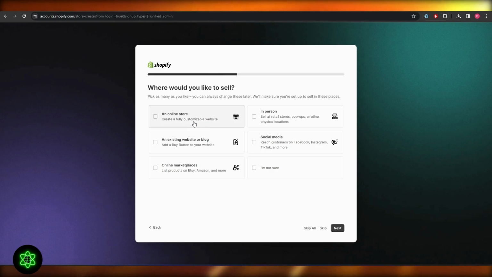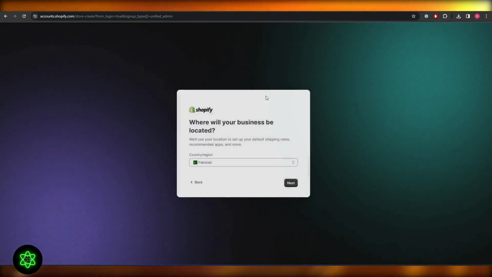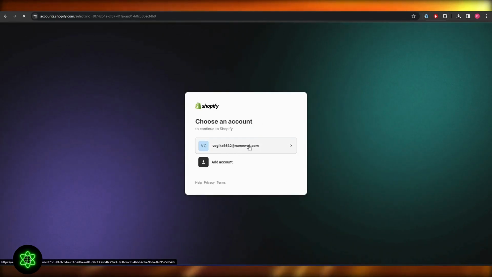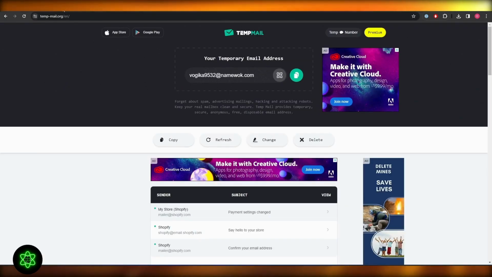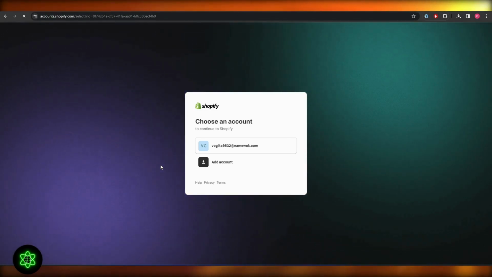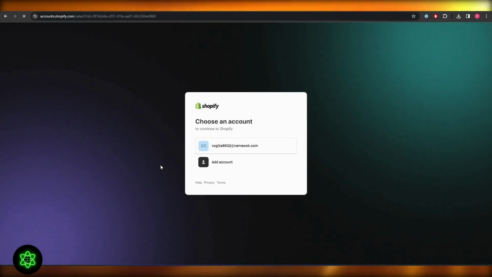I'm just going to go ahead and skip it. I have an online store and products I buy myself and all of that, and then you are good to go. All you have to do is choose your account. My email is this one. It's a weird email because I'm using temporary mail to get an email. I use that to create different accounts for these types of videos. You can use that as well if you want to test it out, but I wouldn't recommend it. Once you've selected the email, you are good to go.